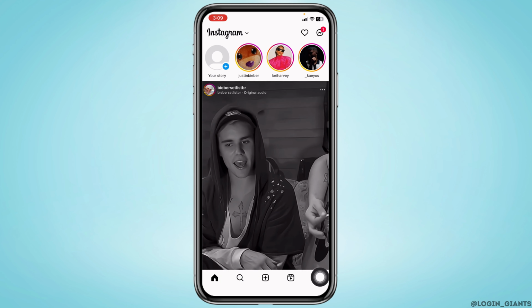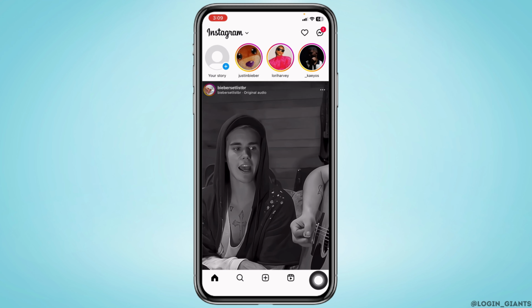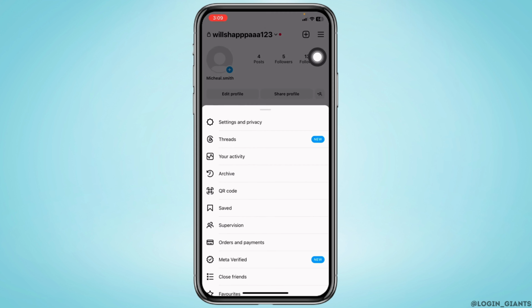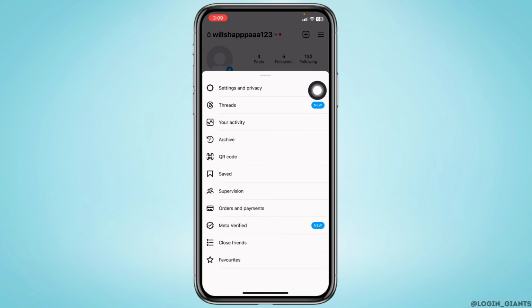Now at the bottom, you're going to find different options. Tap on the profile option given at the bottom right corner. After you land on the profile page, at the top right corner, you can find 3 bars. Tap on it. Go to the option of settings and privacy.